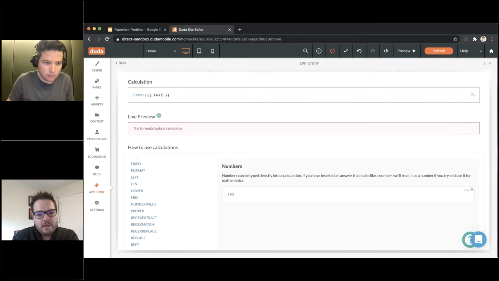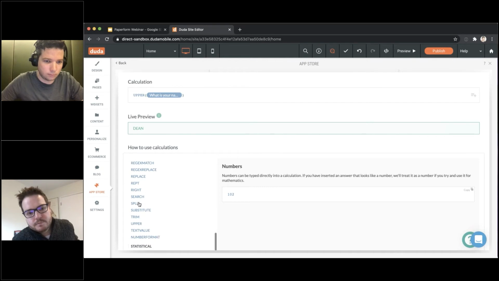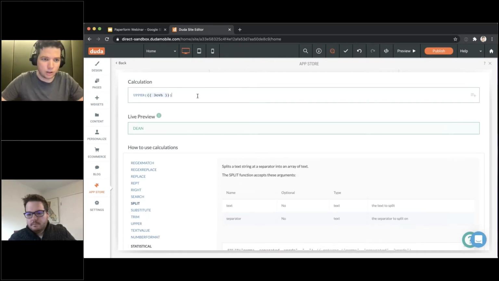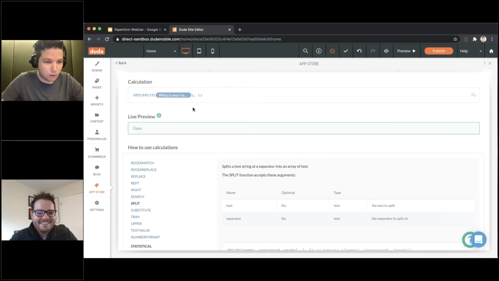Yeah, I was going to say an example would be maybe on your form you only want to have one name field for the full name. Could you split that into two names, like first and last? Yep, so we have a split function here. So it would be something like split, and then we'd want to get the first one, I think. It's been a while since I've written a calculation. Something along those lines would do the trick.